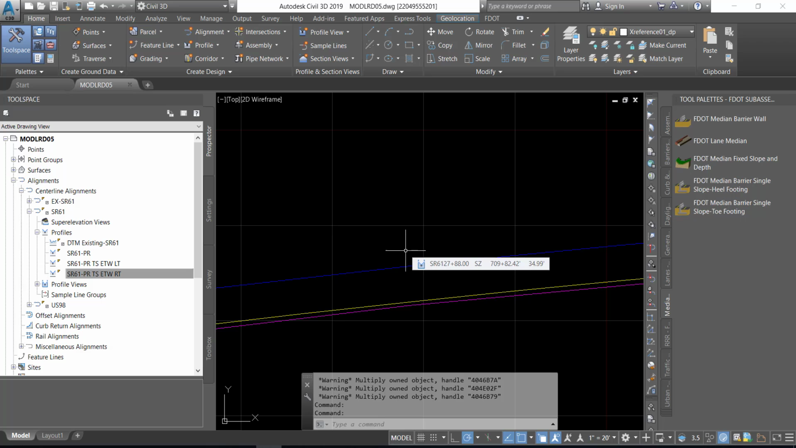From the tool space under the centerline alignments, you will see that both the profiles have been renamed. Save your file before continuing to the next exercise.